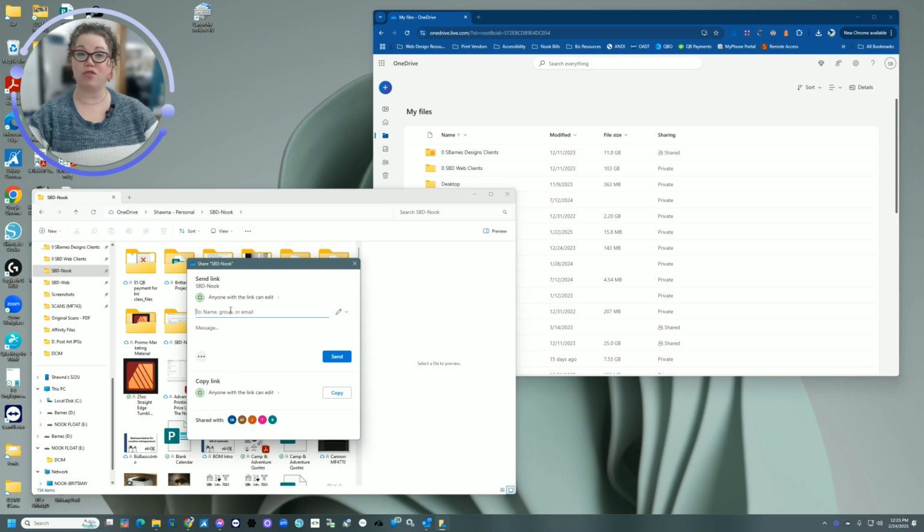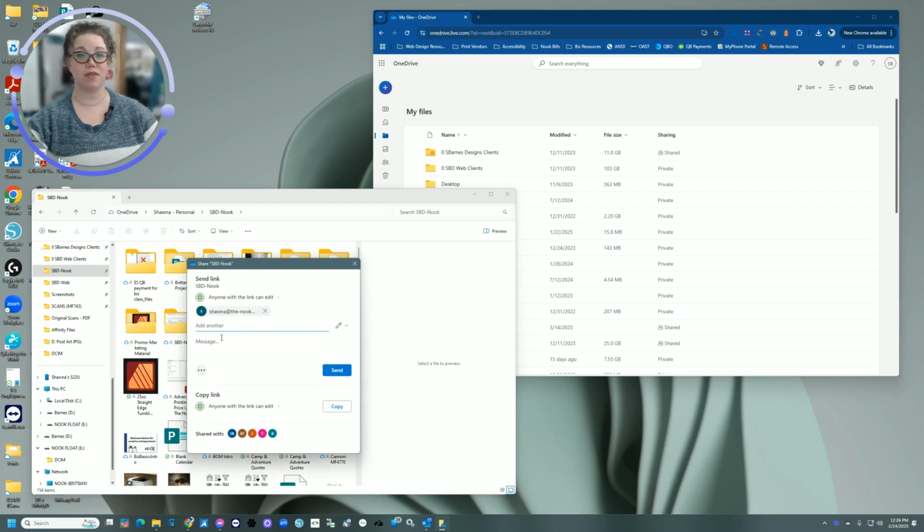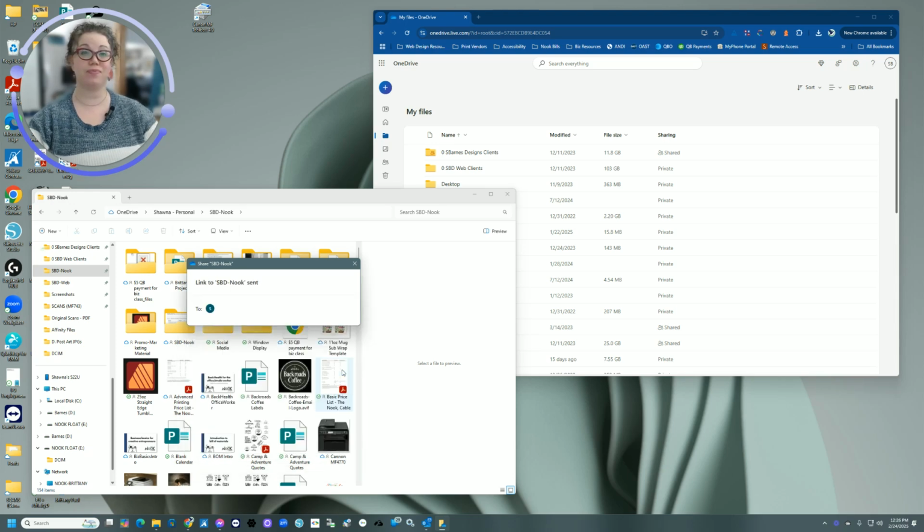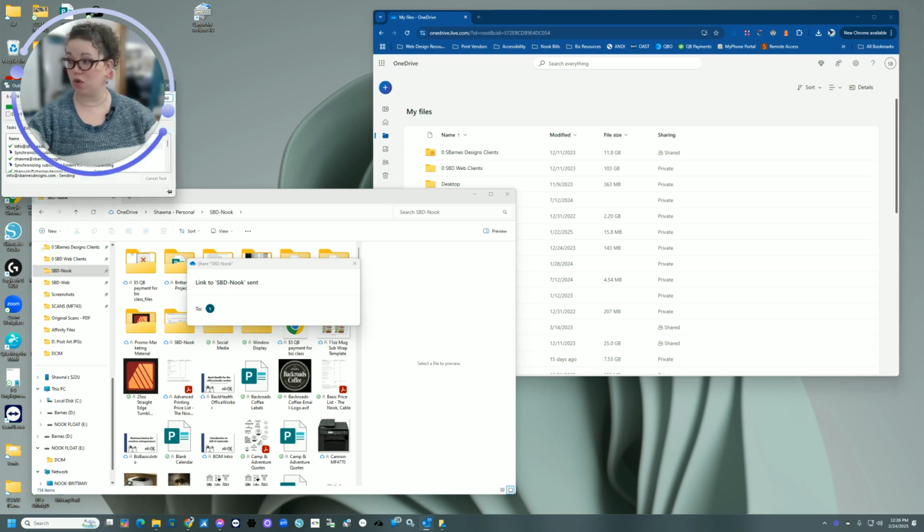You can add their email address here, and then they will get an email saying I have shared this file or this folder with them, and then you can include a message. So we're going to send it to, we'll go at Nook. Okay, so there's my email address, and I'm going to type a message that says file sharing demo, and then I'm going to click send. Now, when I go to my email, it may take a few minutes, so don't worry if it doesn't show up right away.